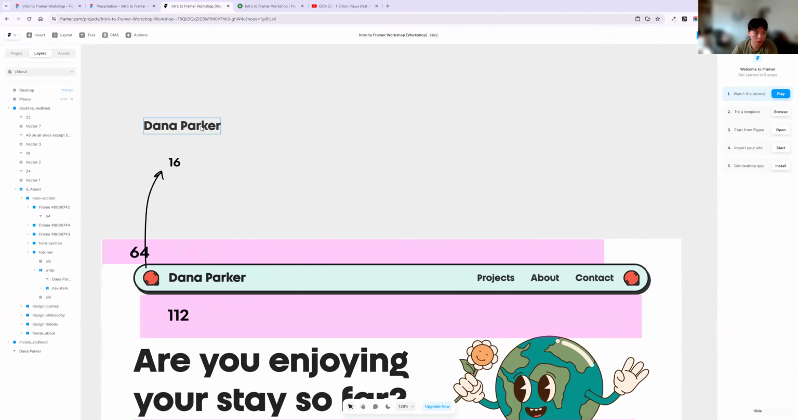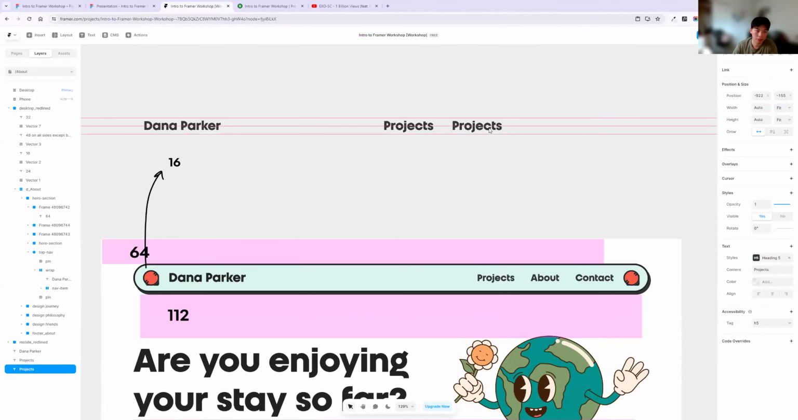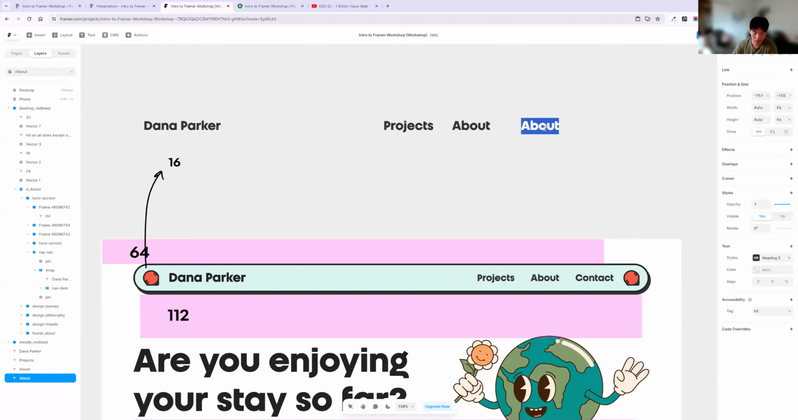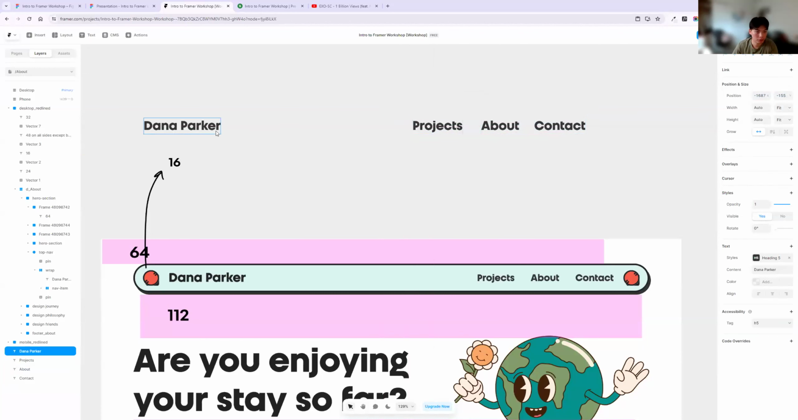Then you want to go in here and do projects, make a copy over here, about, and contact. How I'm making these copies is I'm holding Alt on my keyboard. You can just hold Alt and drag something to make a copy of it. Perfect.